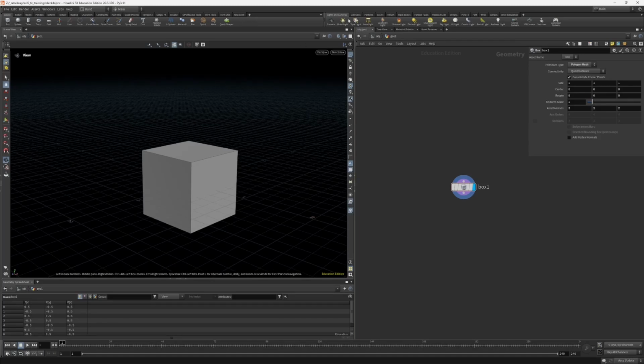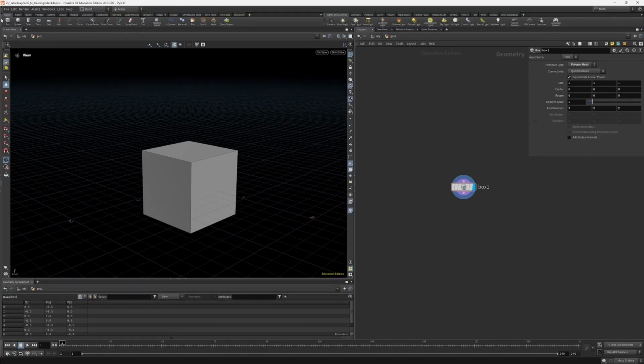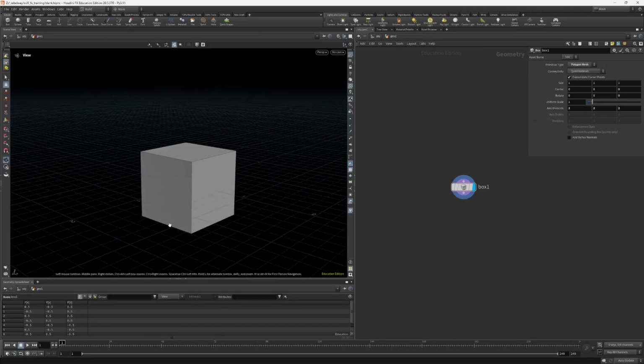You can leave your shelf tools depending whether you like to use them or not. But you can also come right to the end here and collapse them out if you want to do that, just to give yourself a little bit more real estate.